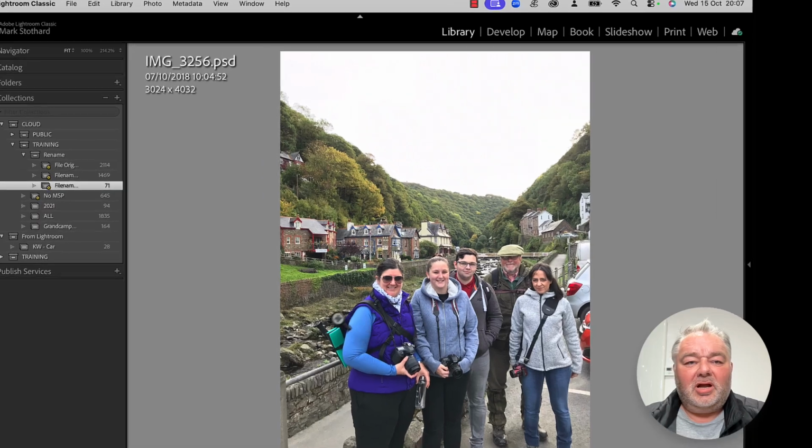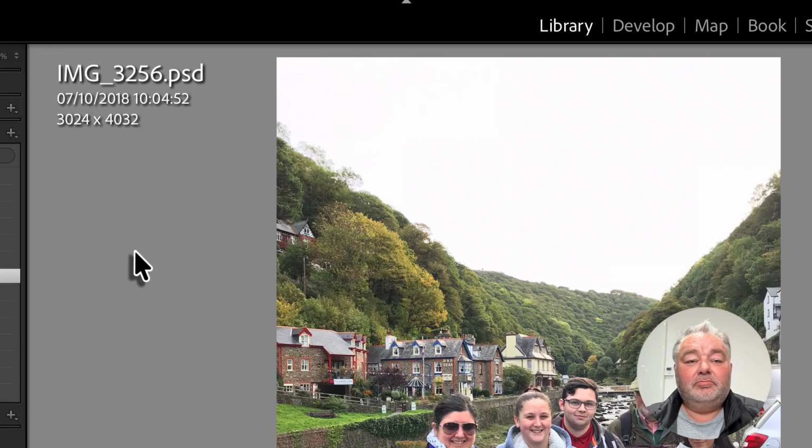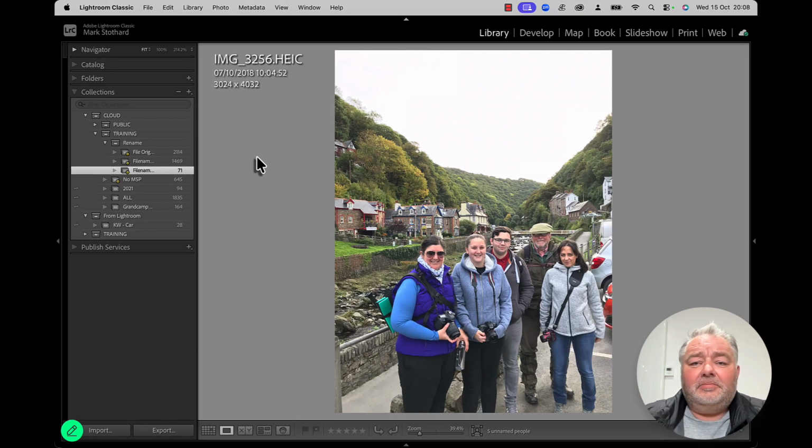Out of the camera, here's a picture of a photo walk that I hosted a few years ago. IMG, and it was number 3256 that I took. That's a Photoshop file, but there's the HEIC file that I took on an iPhone. It was a quick snap of the seven of us together. That doesn't tell me anything, except I know it's an iPhone because of the file format. It wouldn't tell me generically how old it is, or the pixel count. So it's actually a useless piece of information. It's a waste of time being there.